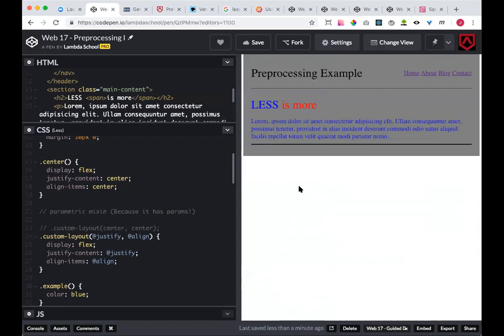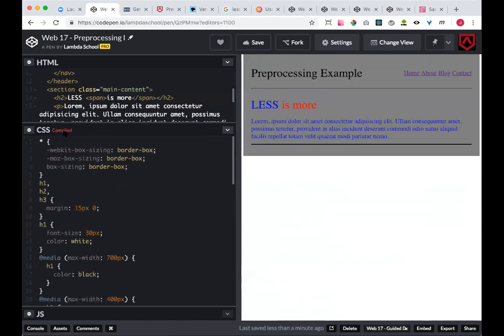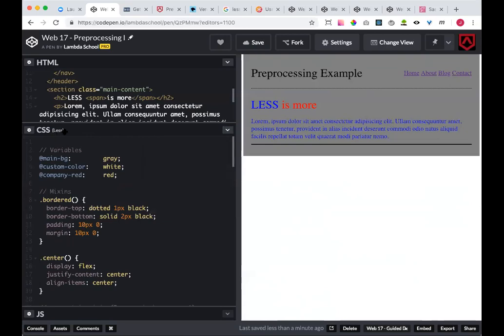So great question, James. And that's why we have this compiled drop down. So you can see how it says compiled up here now versus uncompiled, which is Less. So the magic is the CodePen server is actually compiling every time I write something new. So great question, James. The answer resides in your terminal. That's where the compilation occurs. Does that make sense?